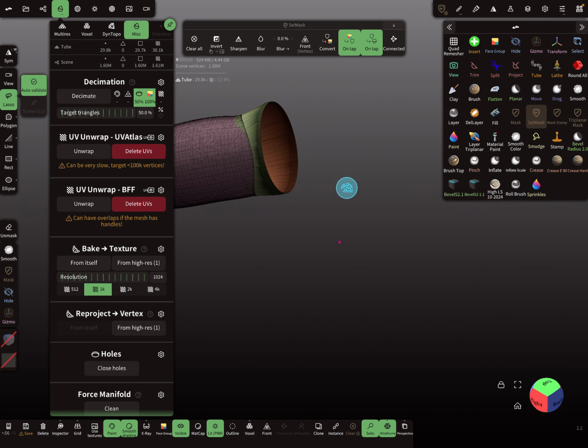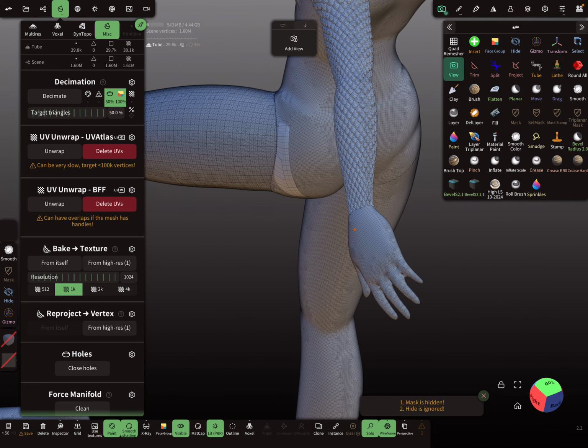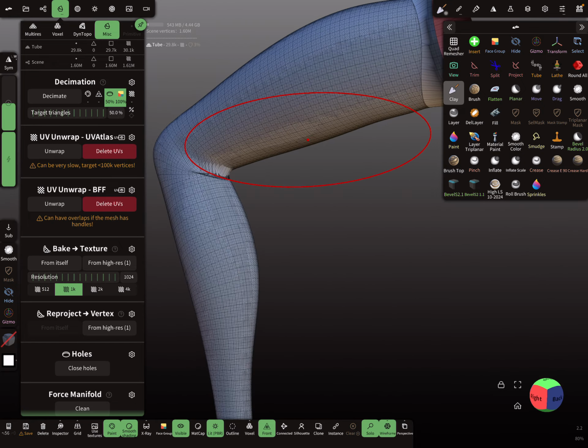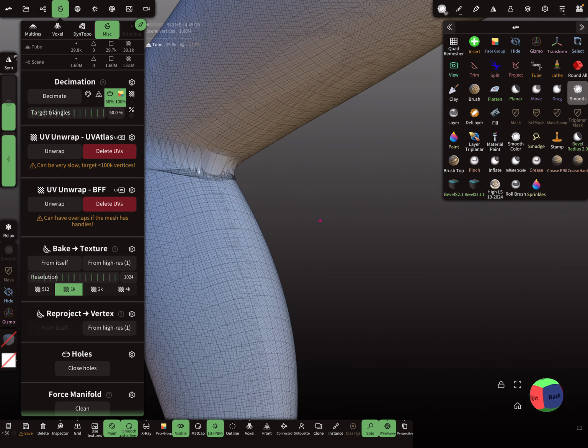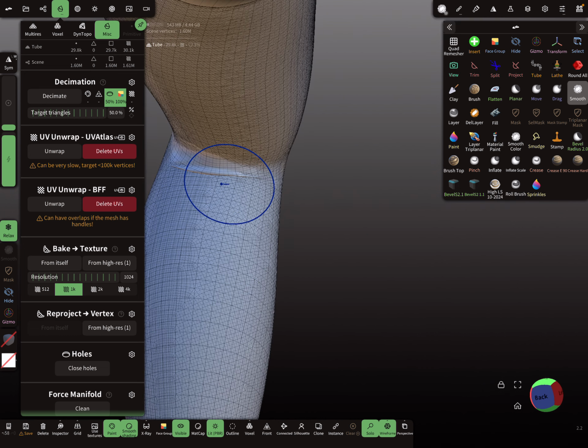So now you see here the mask. The mask here protects the mesh from reprojecting. So, and here this mesh part, we have to fix a little bit, so I use relax for the smooth tool and relax the mesh a little bit, the stretching here. And also smooth is okay, so smooth it a little bit out.